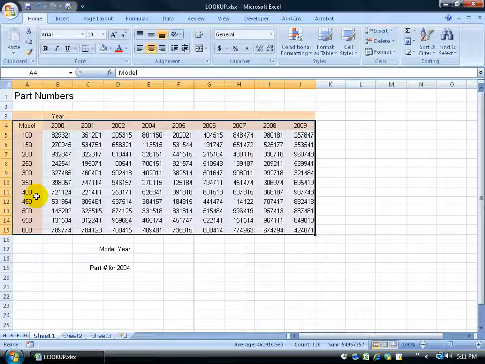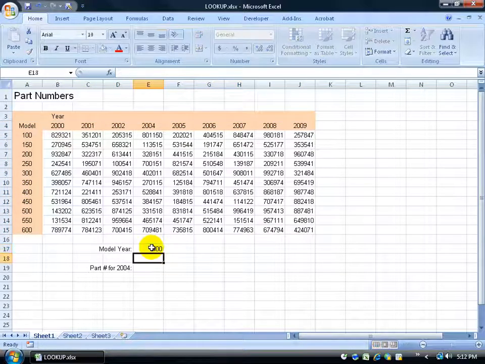So we need to find the label for that row that we want it to look up or compare against. So let's say we want it to look up for the model 400. So down here in a separate cell, I'm going to type in 400, okay? And this is a reminder here that I want to actually cross-reference it with the 2004 column. So here is where I'm going to insert my vertical lookup function.